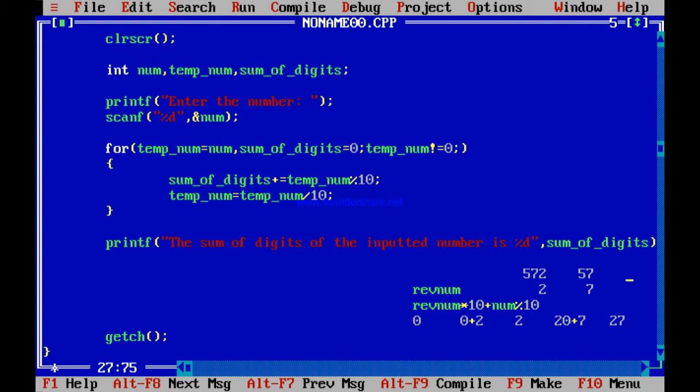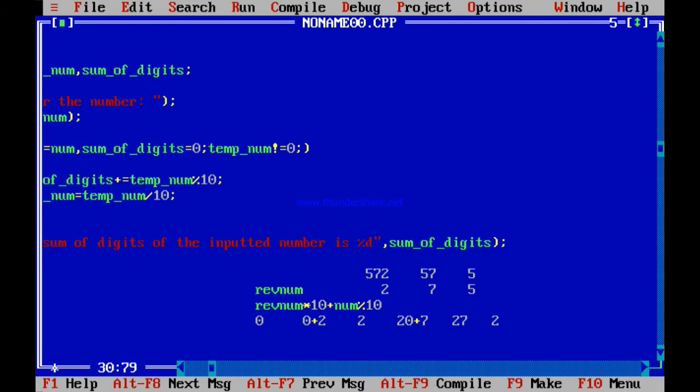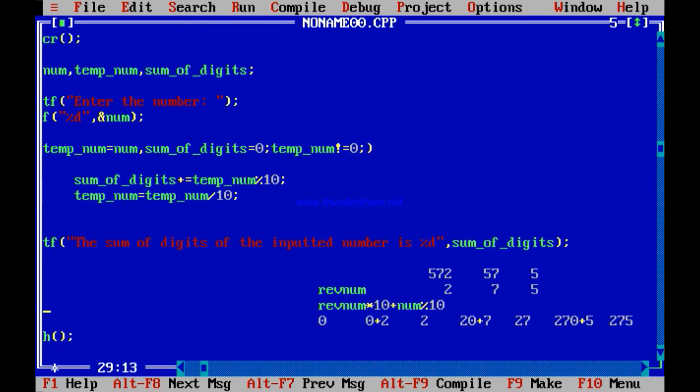Next time I will convert this 57 which is there in the number, I will change it to 5. So that %10 is 5. So what will I do this time? Reverse number into 10 is 270. 270 plus number %10. What is that? 5. So what do you get? 275. So the logic is reverse number into 10 plus number %10.